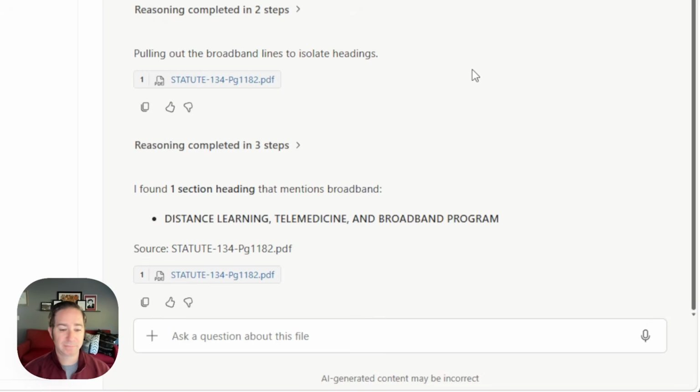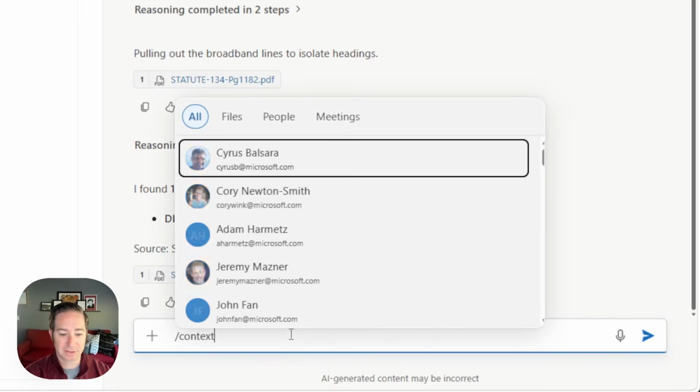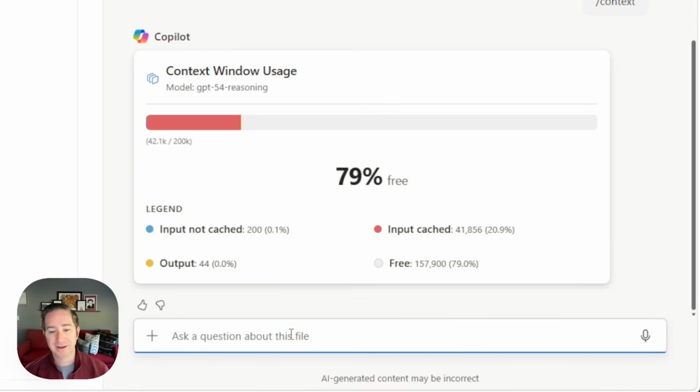All right, results are in. It found one section that has the word broadband in it. So you can see we got the exact answer using a match from that large document. Now I'm going to use something that's only available internally to me as a member of the team: I can look at the size of the context window that was used in this query. I'm using GPT-5.4 and I only used 42,000 tokens. So again, working with that giant document with a constrained window, no problem.